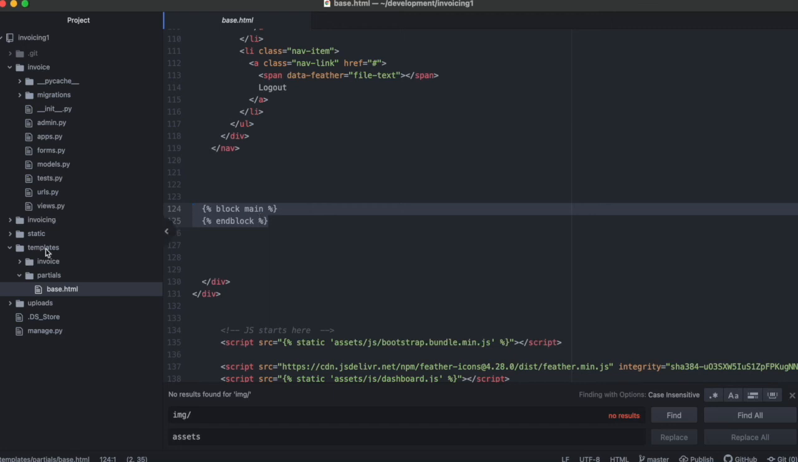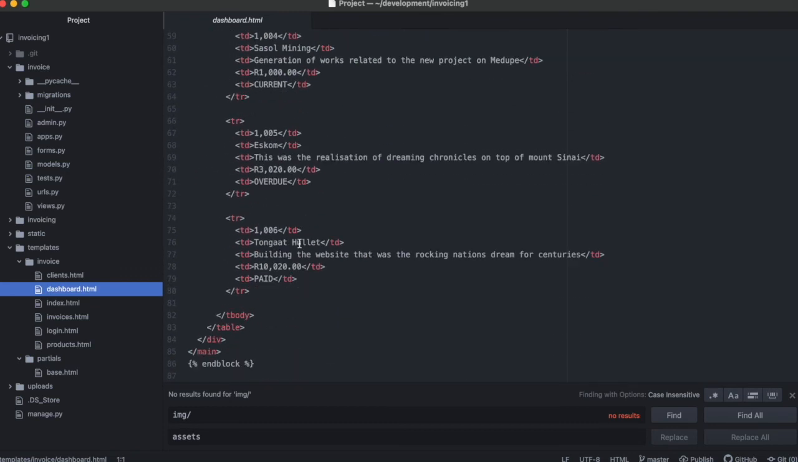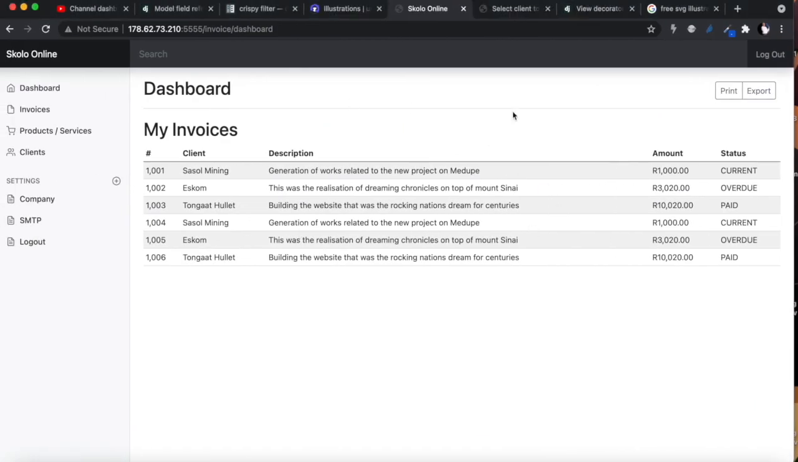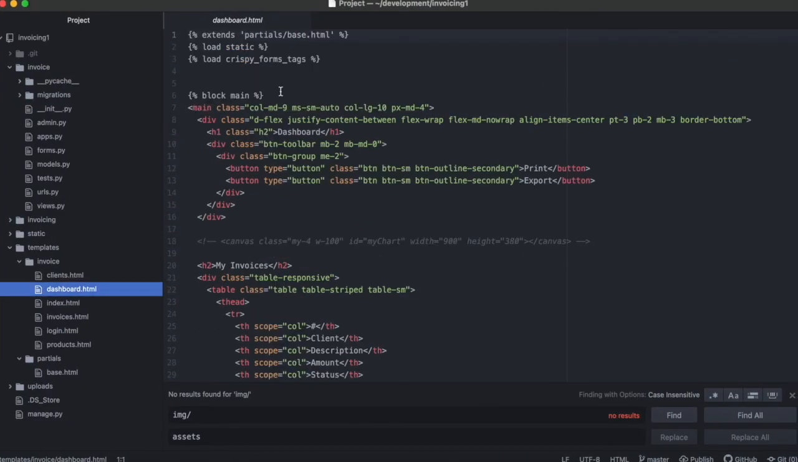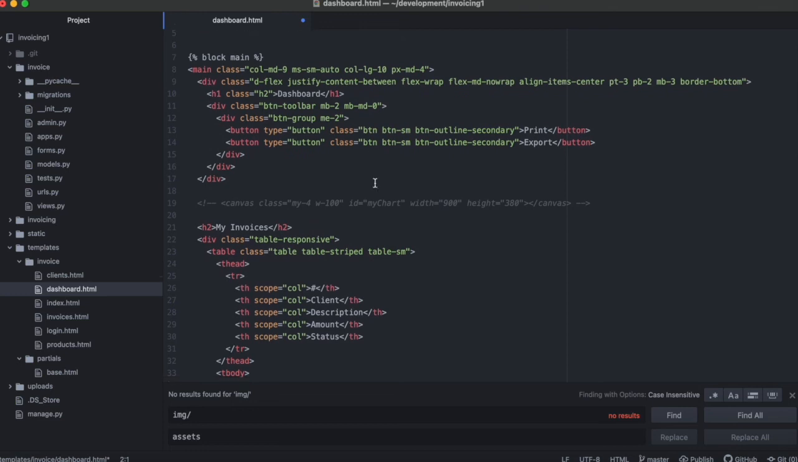Then I went back to my HTML file for dashboard, and I'm just going to recreate that main and paste everything in there. So now what's inside of dashboard.html is just this section, this table over there. Then at the top, you add extends partials/base.html. And then we load static and crispy forms as usual. So this is the normal loading, and the extends must come at the top of the file to tell Django that you need to extend partials base HTML. We are extending it over there, and after we extend it, everything else is exactly the same.